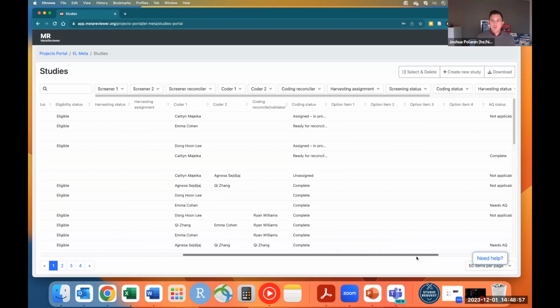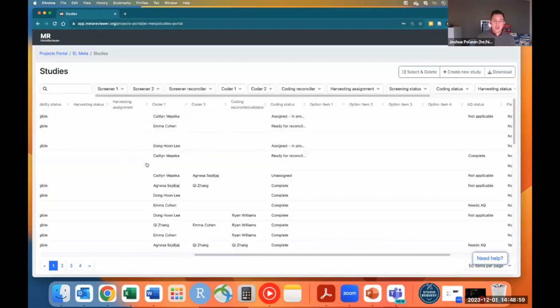So I'm going to scroll over to the right here where you can see the coding section, and you can just see there's basic information you'd see. We set this up like it's an Excel file. So who the coders are and where they are in the status, and some additional tagged features.